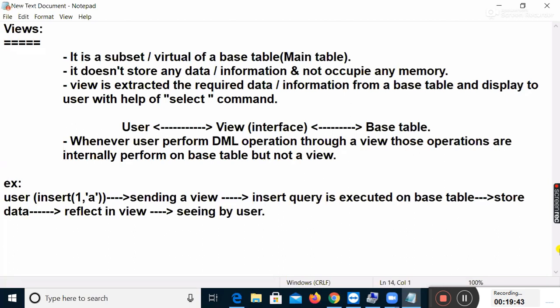Now, what are views for? The question is, sir, a view is virtual and doesn't store data, just retrieves or accesses data. Then why do we need to create views? What is the use of views? Generally everybody gets this doubt. There is no physical storage of data and no occupied memory, just extracted data displayed to the user. So why do we want to create a view?